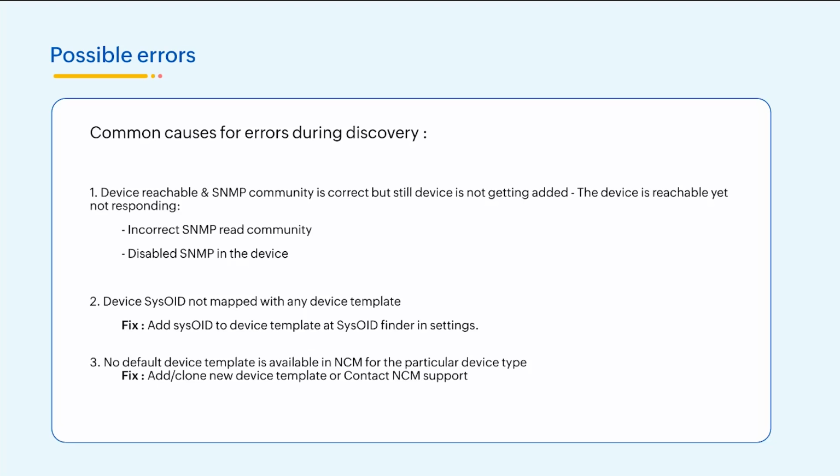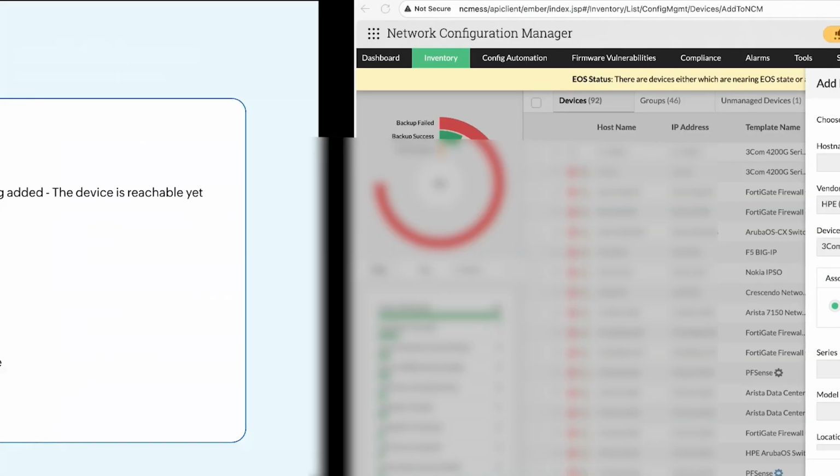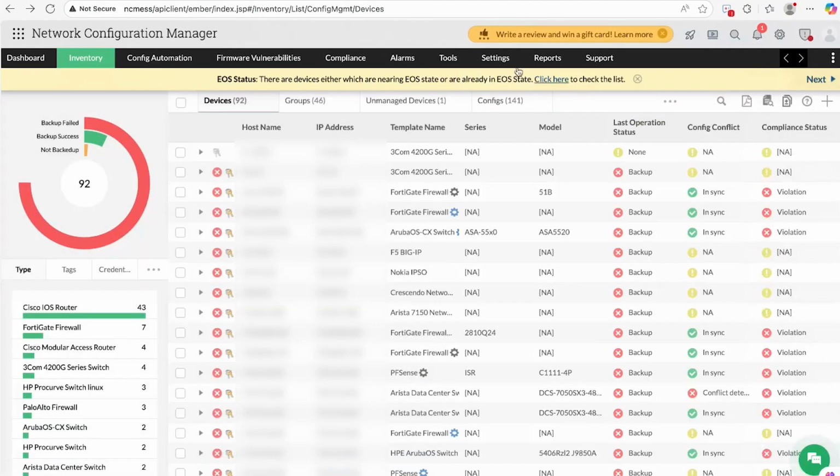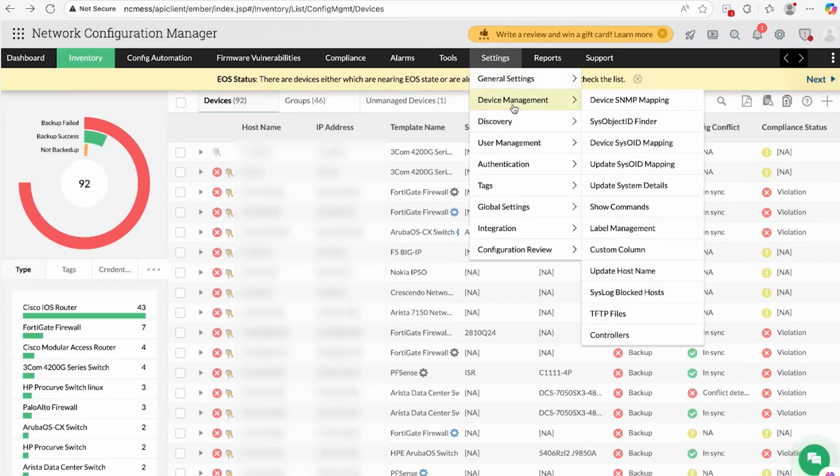The second case is when you encounter a situation where the object ID of a device isn't mapped to any of the available device templates. It means that there isn't any template to use for the device. In this case, you can go to the sys object ID finder under settings, device management, and sys object ID finder. And then you can add a new sys object ID to the device template.